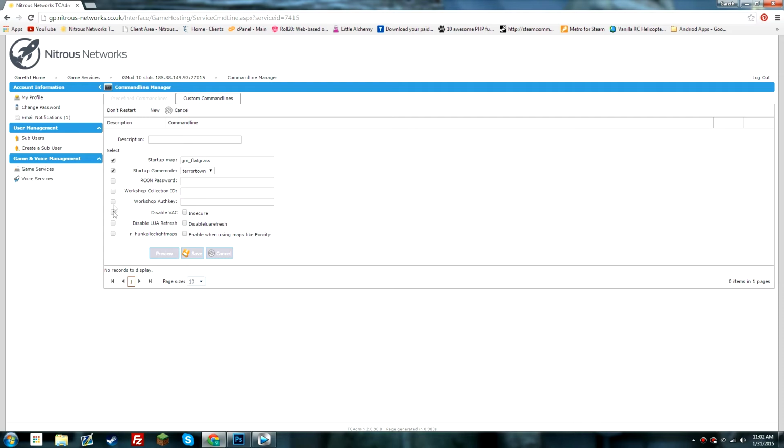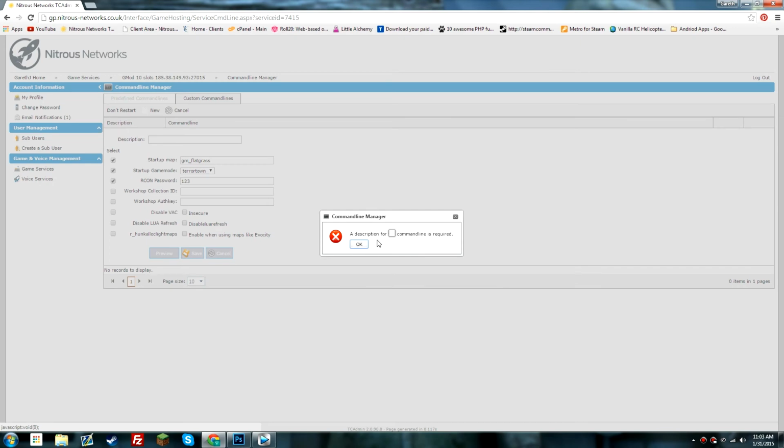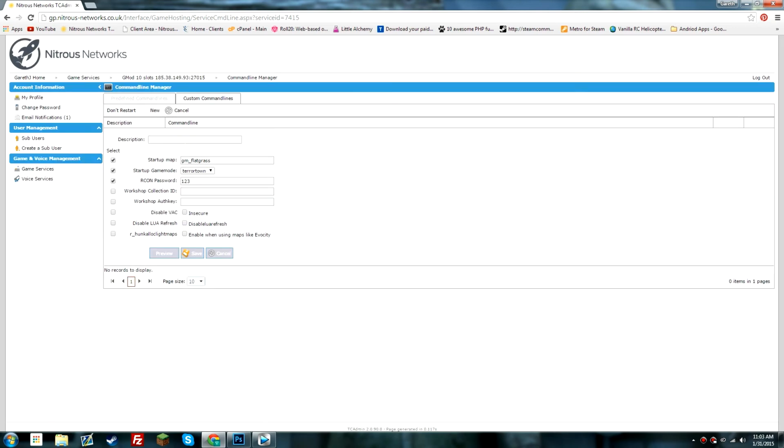Workshop collection ID, Archon password. If we wanted an Archon password, then we'd select it, 123. We don't have a workshop or an authentication ID, so we don't need one. We don't want it to be insecure, we don't want to disable Lua refreshers, and we don't want HUD lights to be on, so we'll save that. We need a description for our name for our command line, so we'll just call it TTT. And we'll just click on save here.